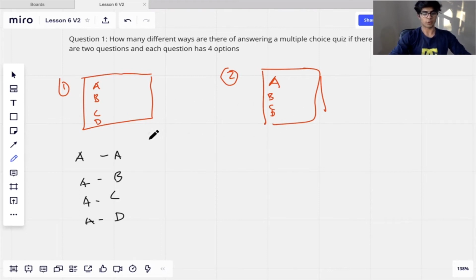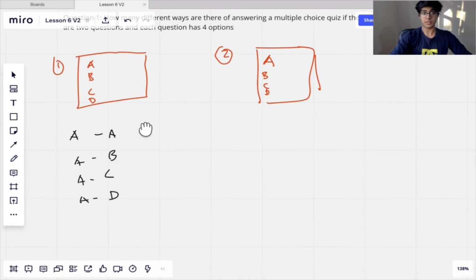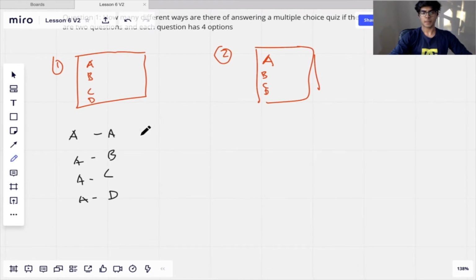So if you want to give the video a pause, perhaps list them all out and see what happens, and then count how many there are. So the answer is 16, if you did give that a pause. And this is what the systematic listing strategy effectively is.